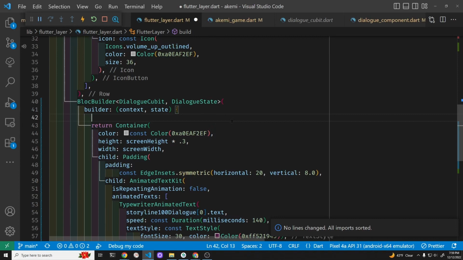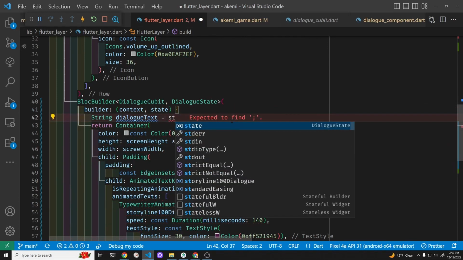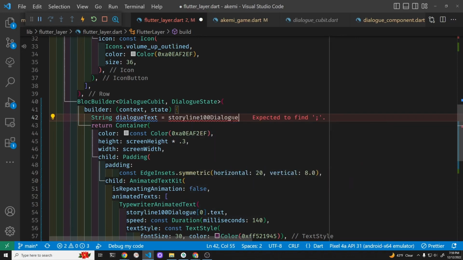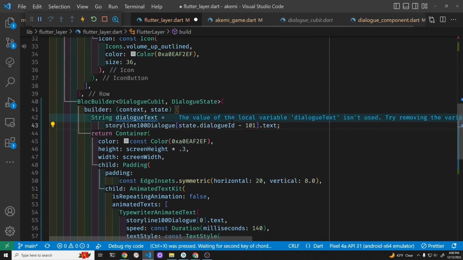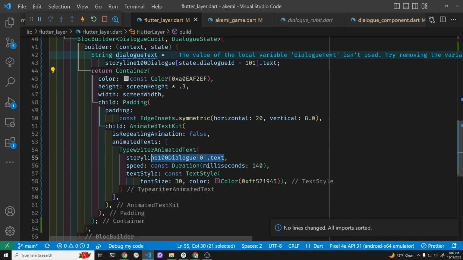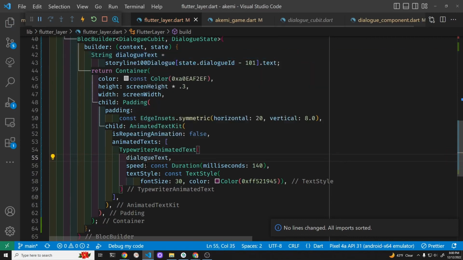And we can specify, maybe I'll set the string here, call it dialog text equals storyline 100 dialog, which is the data file, and we call it state's dialog ID minus 101.text. So now we have this dialog text that we can use. A little easier to read.